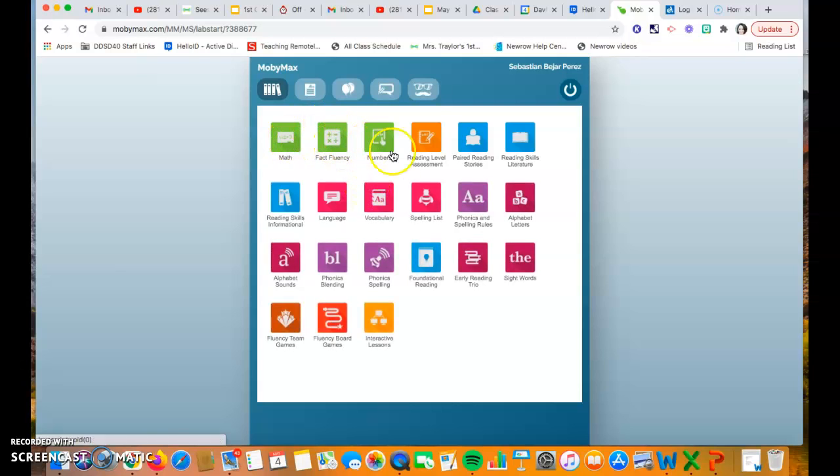Math, fact fluency, numbers. You can do reading stories, or you can do reading for information. You can do English language, you can do vocabulary, spelling, phonics, alphabet, sounds and letters. You can do phonics, you can do sight words, all kinds of activities. You get to choose them. So that's where the books are.